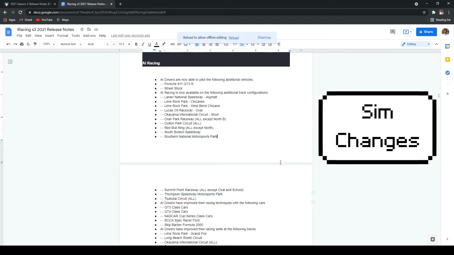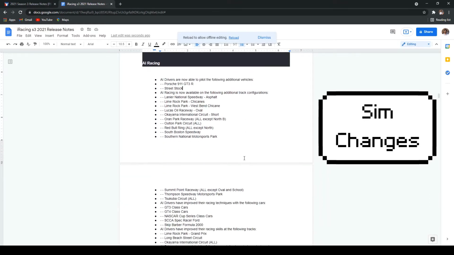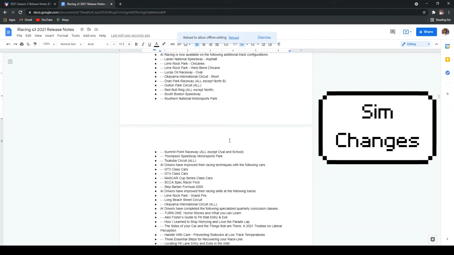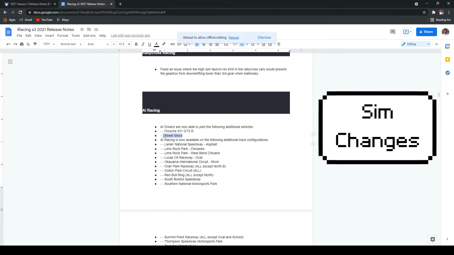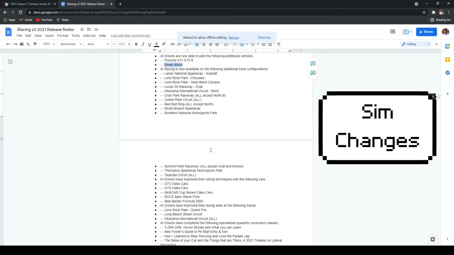Those are pretty nice oval tracks for people learning. If you're going to take out the street stock and try to learn against AI, I think that's a really nice thing to do. Adding AI street stocks is really good for drivers trying to just learn how to drive a basic stock car, not too hard to handle. I think that's really huge that they're adding AI for it. So that's good on them.